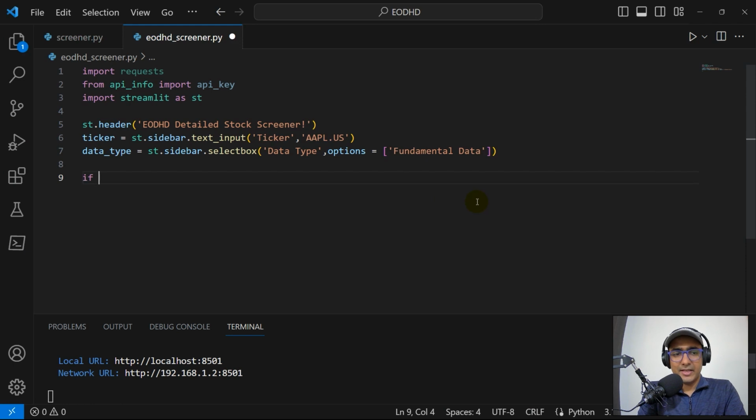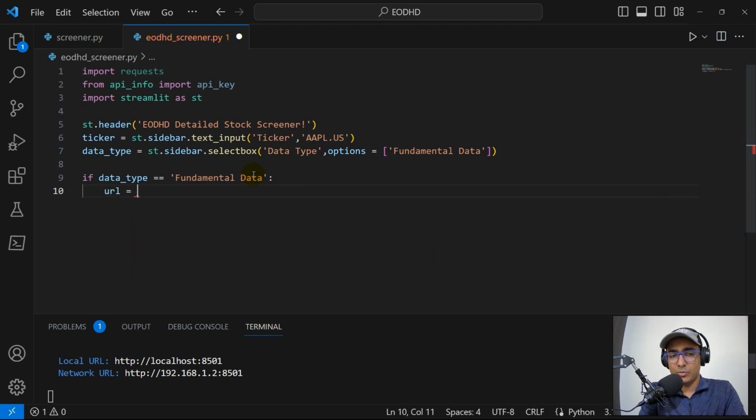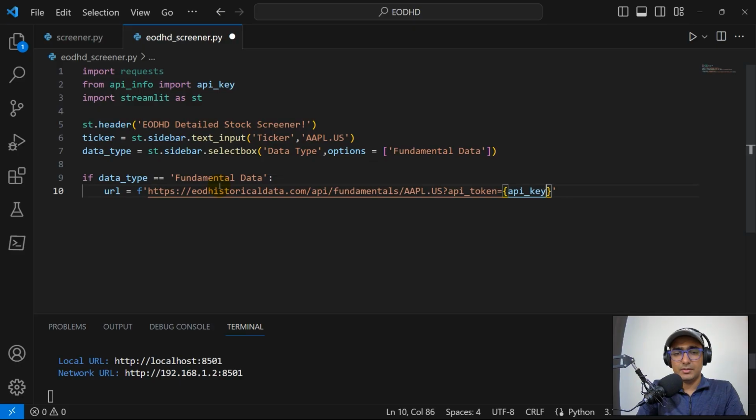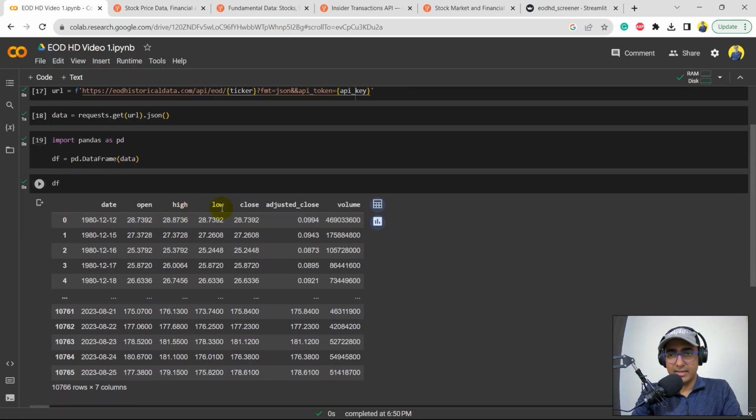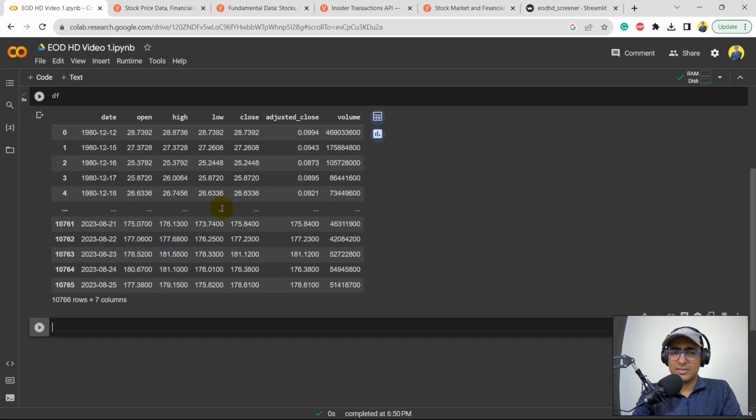Perfect. Now if data type is equal to, I'll just copy this and paste it here, fundamental data, then I want the URL to be whatever the URL is over there. Let's come here and copy this. So I have provided the URL, the API key, and this one would be the ticker. Perfect. Let's do it here in Google Colab first, and then I'll copy and paste it over there. That would be easier for you to understand.